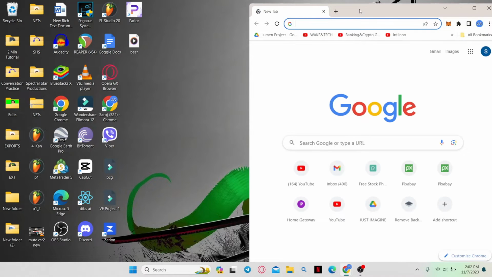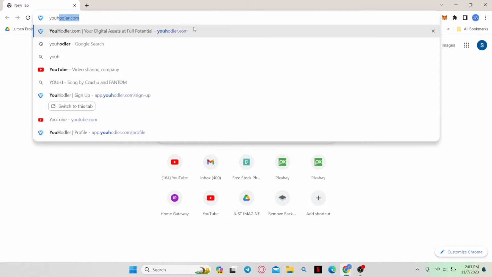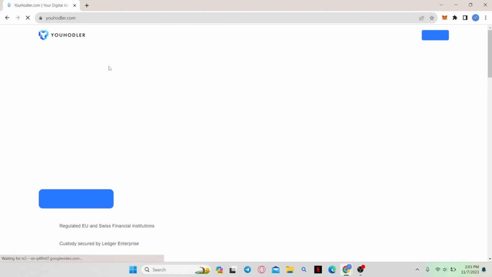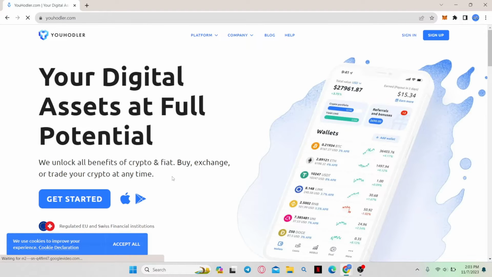First of all, open up your web browser and then in the address bar type in youhodler.com and press enter. You will now be taken into the official YouHodler website where you can simply sign in to your account by clicking on the sign in button at the top right corner.